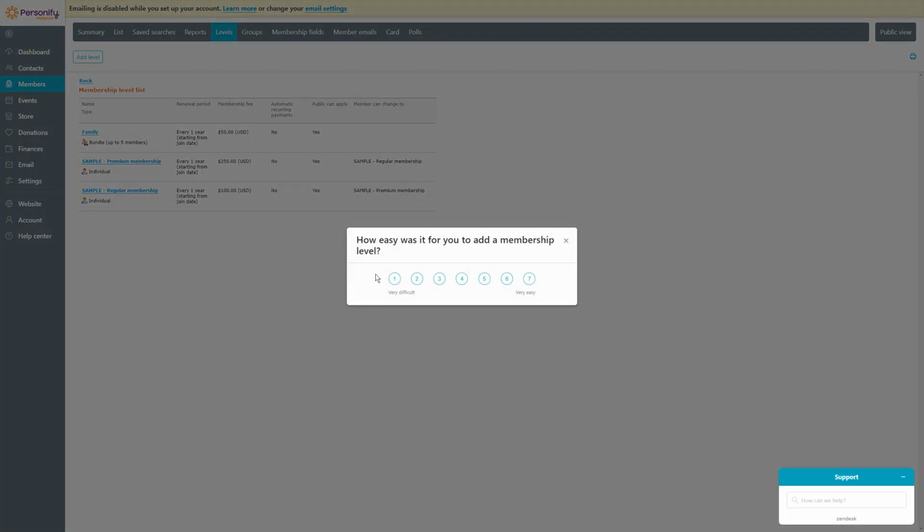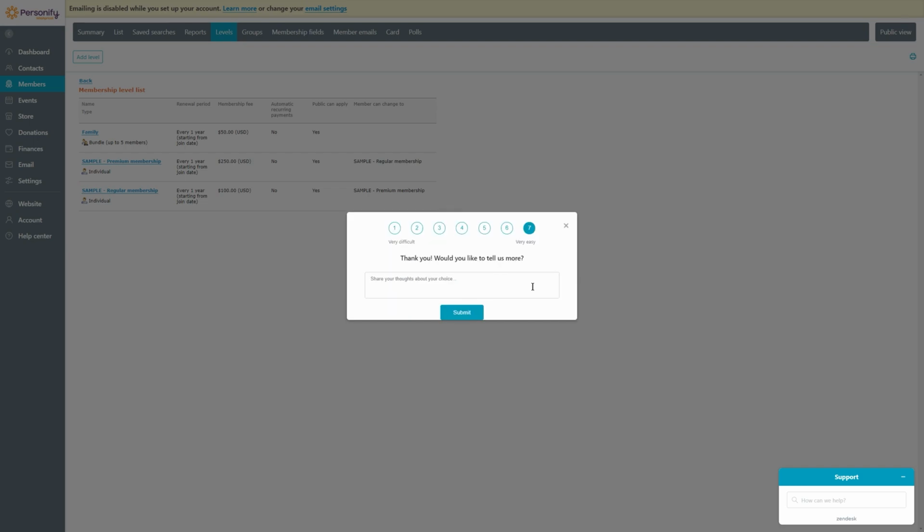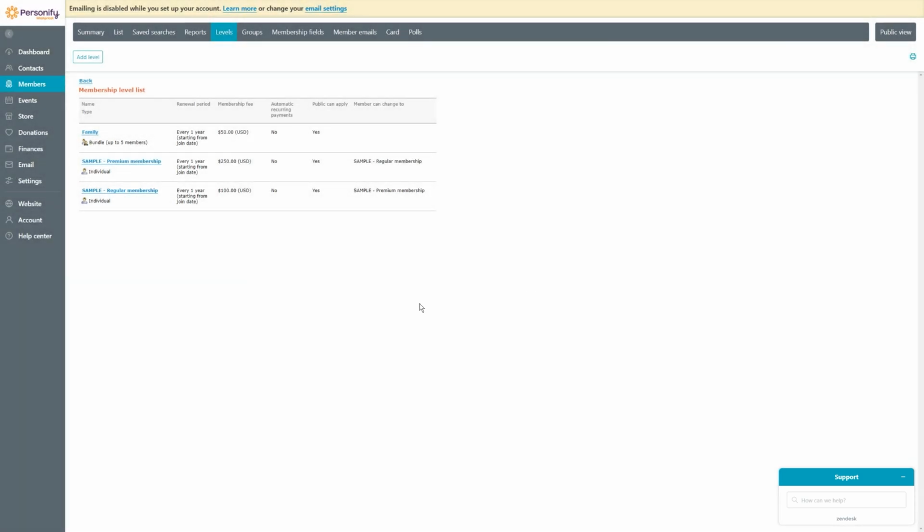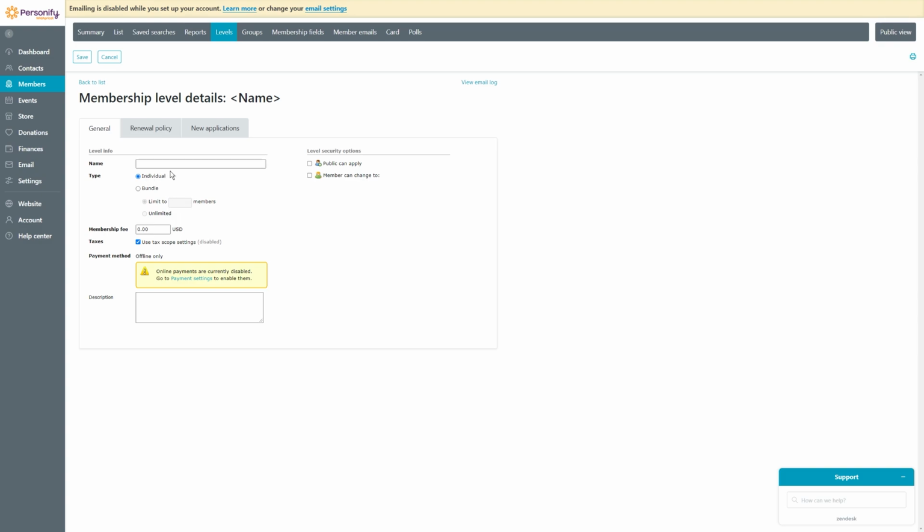And congratulations, we've just set up our first level. Let's set up one more so you get the hang of it. So we'll click Add Level again, and this time we're going to create an individual or single type of membership. Let's set the price to $12. And of course, we do want the public to be able to apply, so we're going to click the Public Can Apply option.